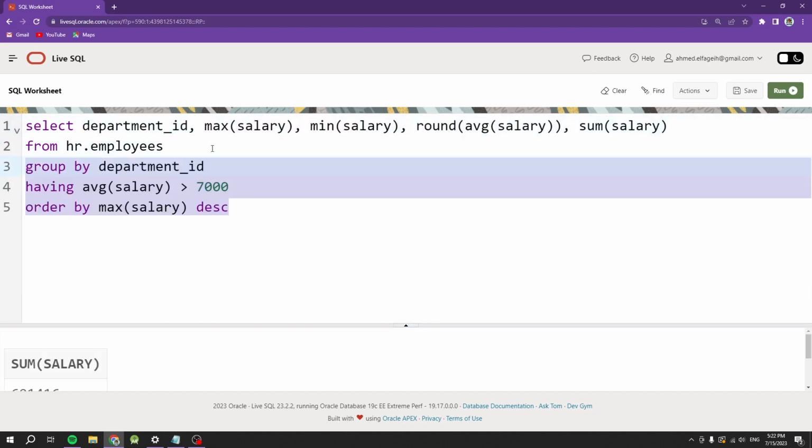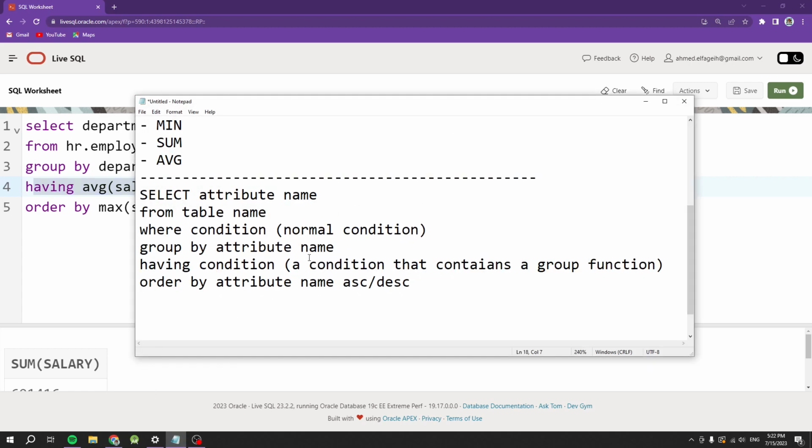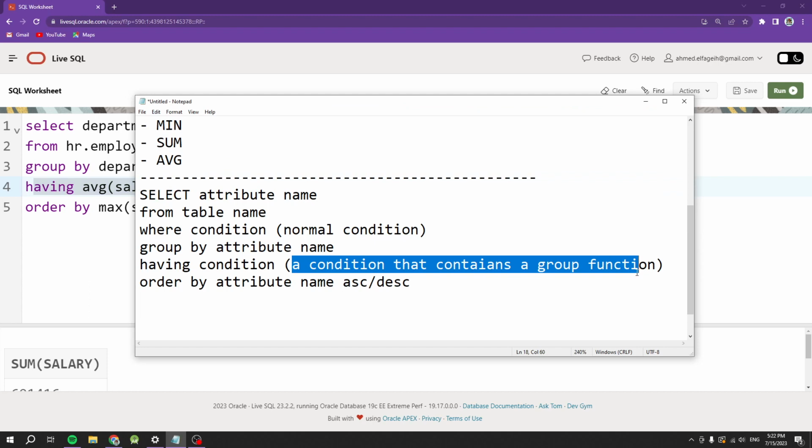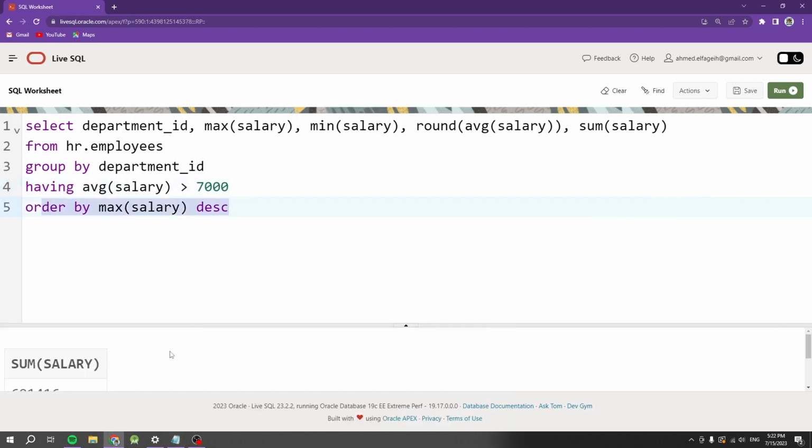This is basically, in a nutshell, the usage of group functions, and also how you can group them using the group by statement, and also the having clause. The having clause, as we said, is a condition, but the condition contains a group function. All right, and we also demonstrated how to use the order by.